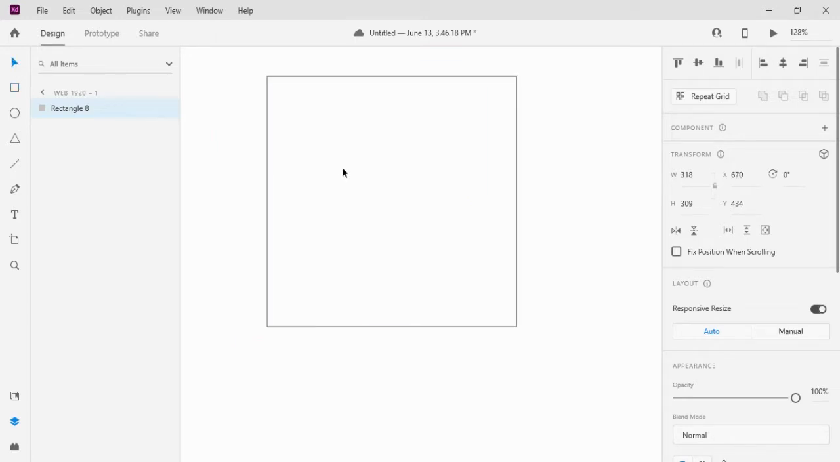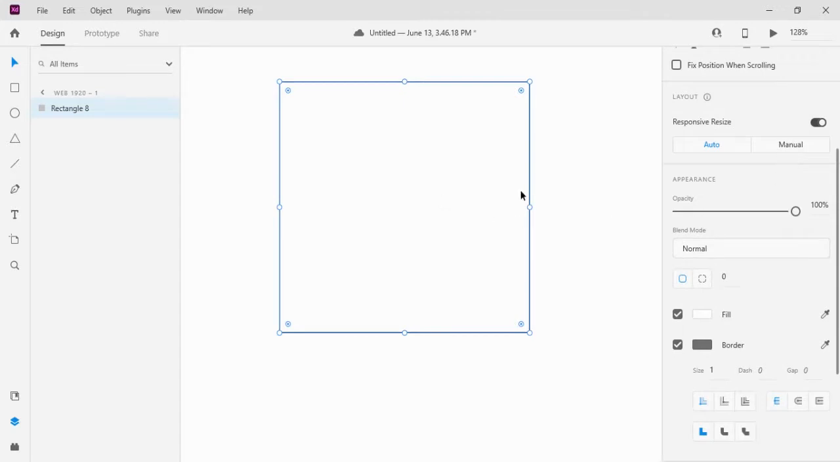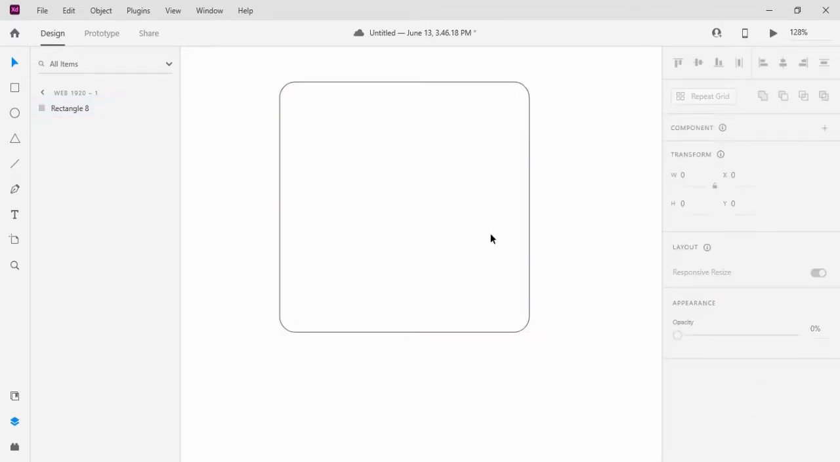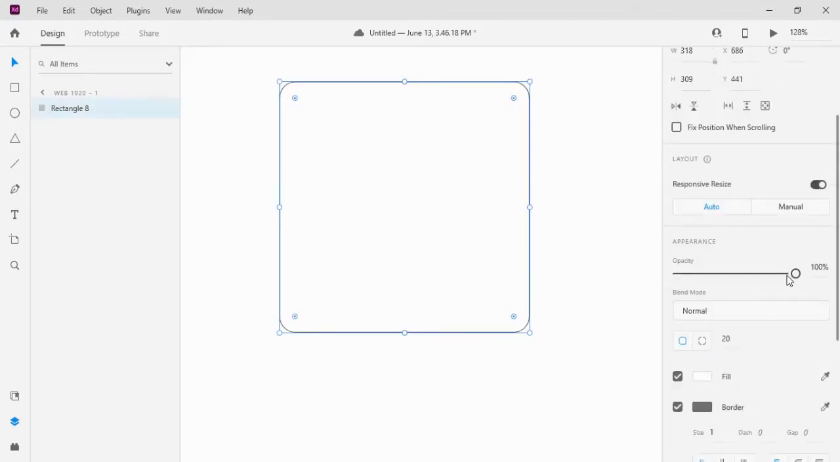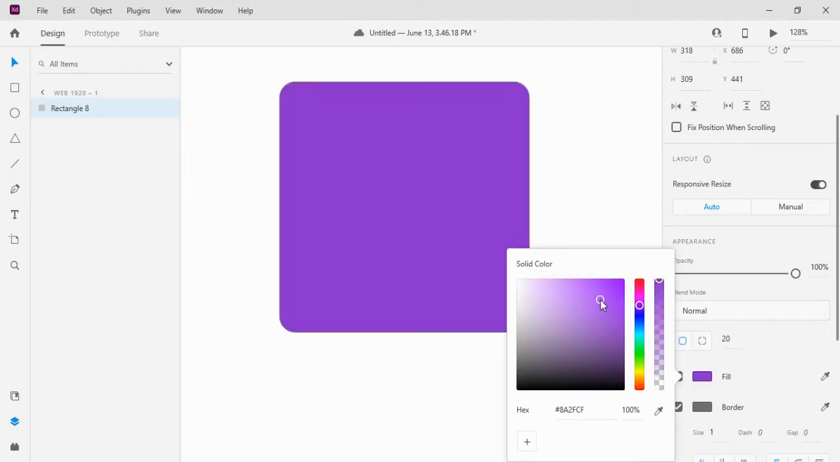is to draw out a rectangle. So this is my rectangle. So I'm going to style it up a little bit. So I'll give it a border radius of 20. So I will give a fill color of, and that looks nice.